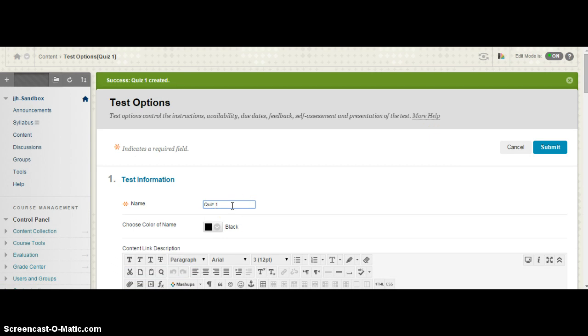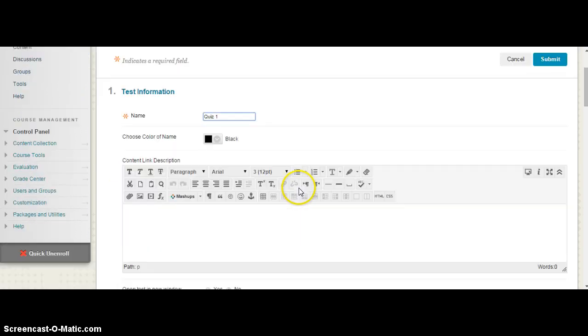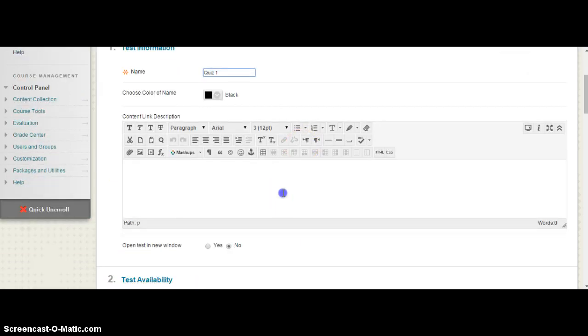You do have the option of renaming the test. I want to caution you that you want to use good naming conventions if you choose to do that, because you're not actually renaming the test itself, just this link within the content area that connects to it. So you want to be able to match those up if things get a little confusing in your course.